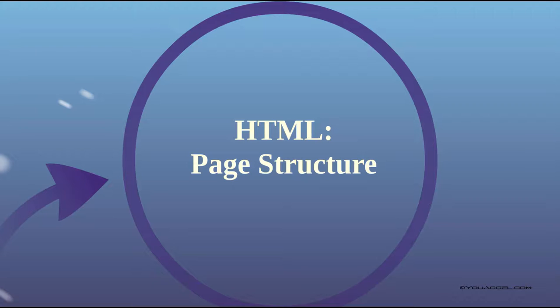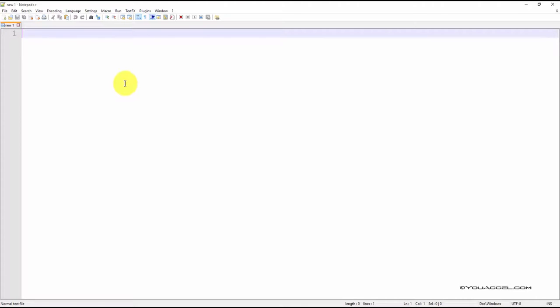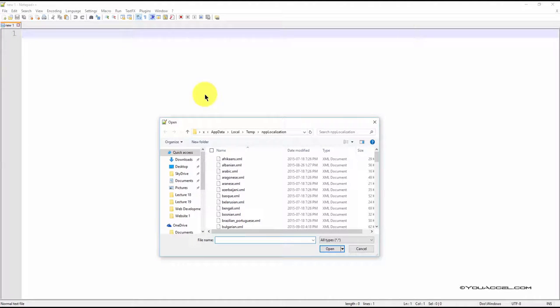Before we begin, you'll need to open Notepad++ if you're on a Windows machine, or Text Wrangler if you're on a Mac. Once you have the text editor open, we'll need to open the file corresponding to this lesson from the Downloads folder. So go to File, Open, and open the file.